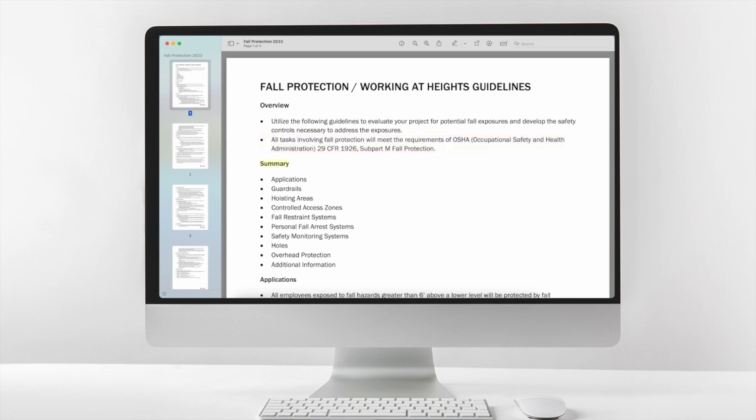Summary. Applications. Guardrails. Hoisting areas. Controlled access zones. Fall restraint systems. Personal fall arrest systems. Safety monitoring systems. Holes. Overhead protection. Additional information.